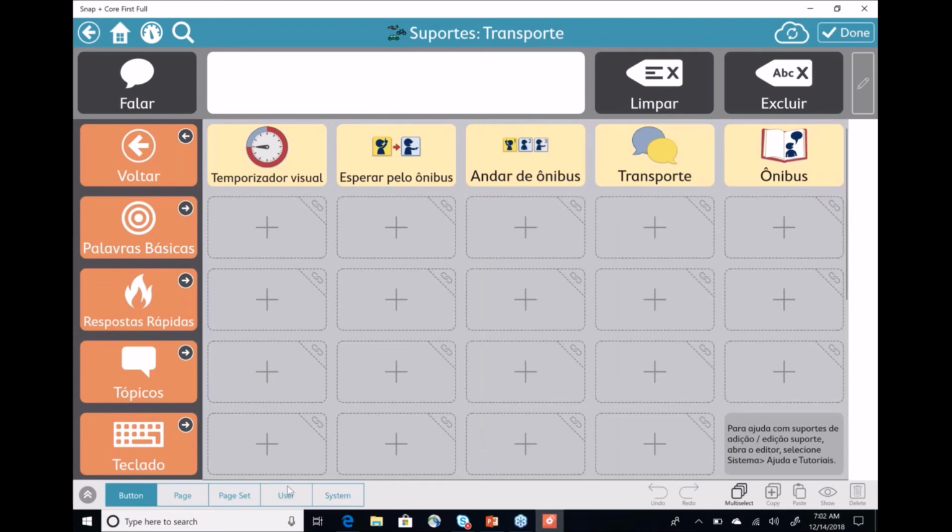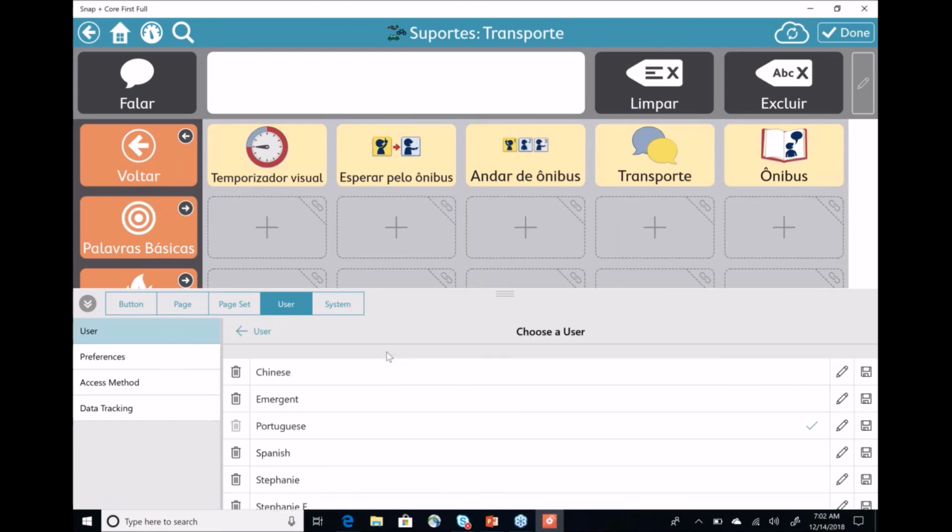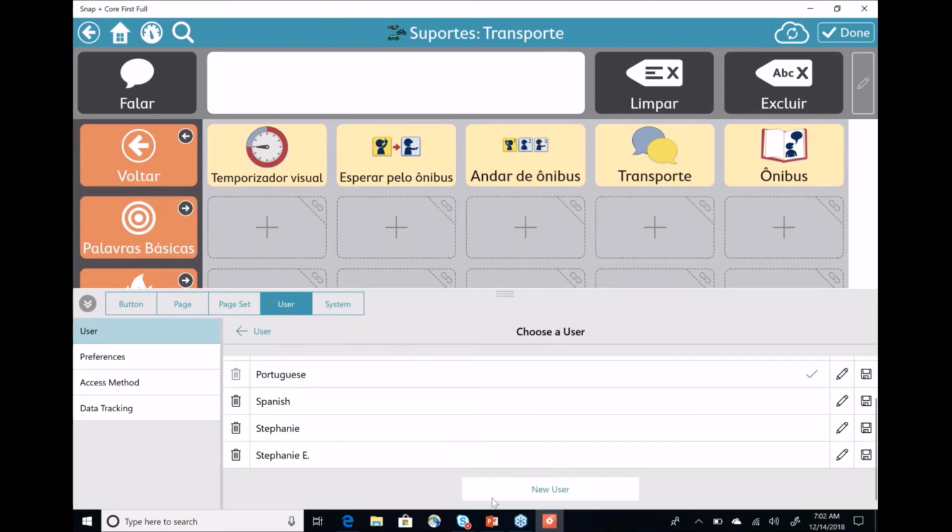Yeah, and just to give you a quick tip, how you do that is you just go into edit mode, go to user, choose a user, then you'll find new user.